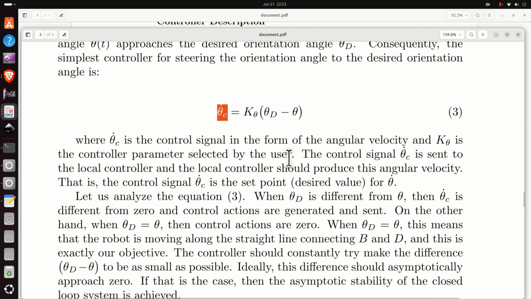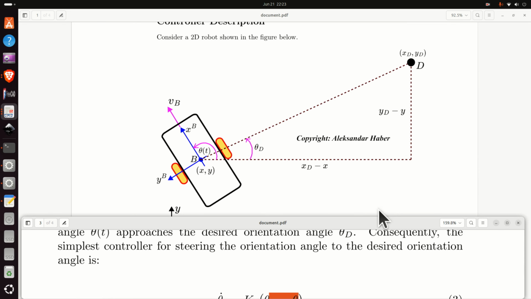So what happens? When theta d is different from theta, that is when this term is non-zero, then theta c dot is different from 0 and the control actions are generated and sent. What does it mean? If you look now at this graph, this means that the robot will have some angular velocity that will tend to make theta equal to theta d. That is, we're going to move the robot in the direction of this line.